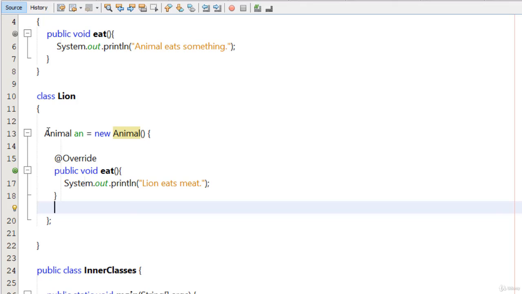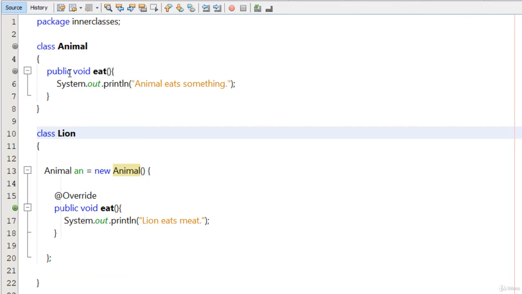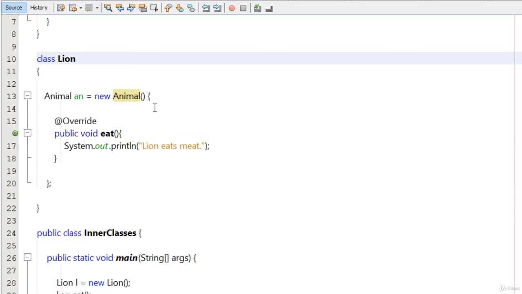I create a class with the name Lion. Then I want to create an anonymous class. Before that, I have to create the parent class. So I create a class Animal and create a method inside the Animal class named eat, and type here the statement animal eats something. Then I simply move to the class Lion and create the anonymous inner class. I use the reference of the Animal class, which is its parent class. Then I start the body of the anonymous inner class, and the anonymous inner class always ends with a semicolon. So I type here a semicolon.